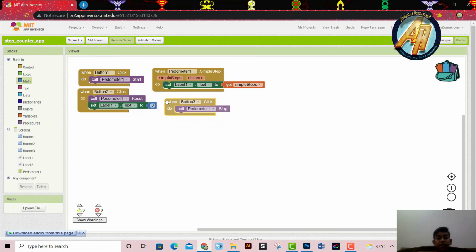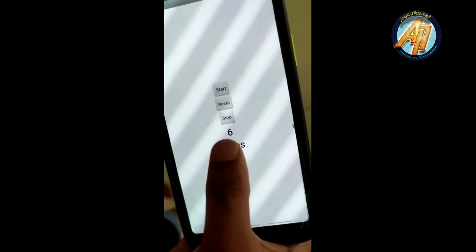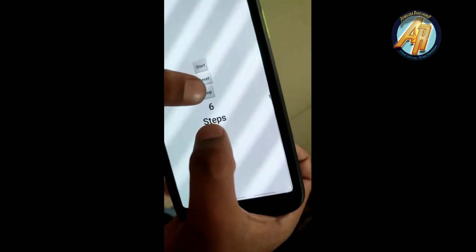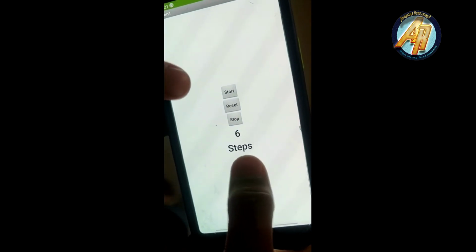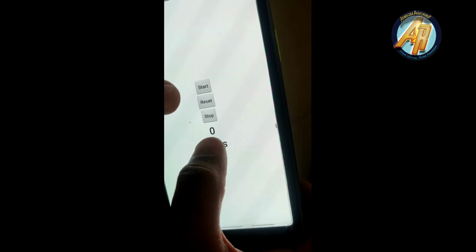Now you can test it. So after walking few steps, you can see the steps are increasing over here. When I stop it, it stops counting step, and when I reset it, it changes back to 0.